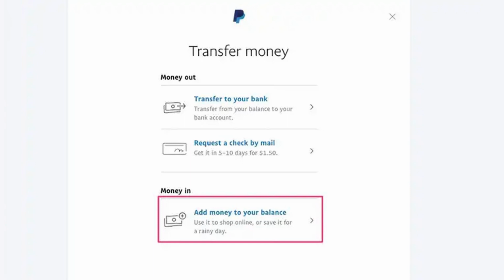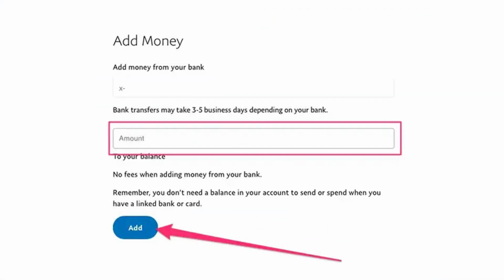At this point, PayPal will ask you how much you want to transfer from your linked bank account. Just type in the amount you'd like to move. For example, maybe you want to add $50, $100, or more. It's completely up to you. After typing in the number, hit the Add button.